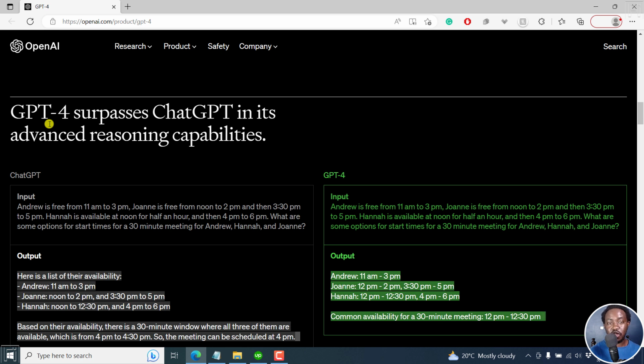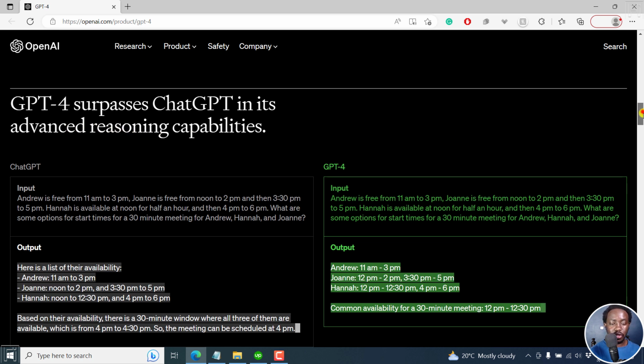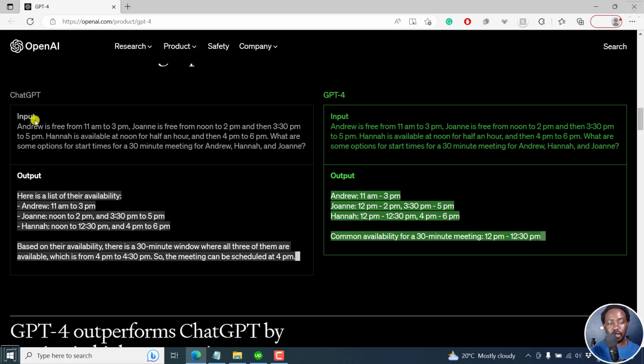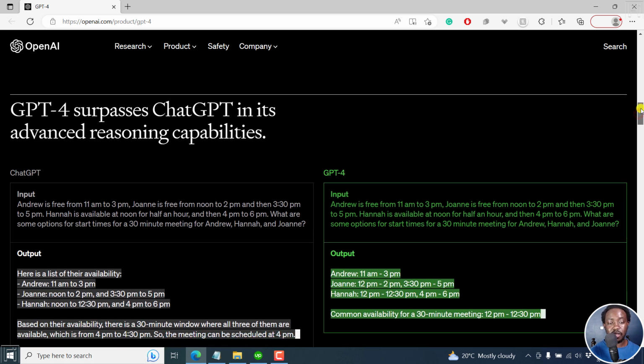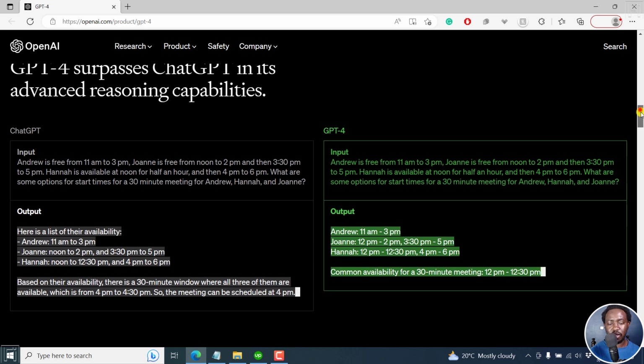GPT-4 surpasses ChatGPT. ChatGPT exploded, went like wildfire, but GPT-4 now surpasses ChatGPT in its advanced reasoning capabilities. So for example, if we look on the left, we've got ChatGPT, the input. This is just a quick scenario of when this can be done, and then you can see on the right a quick summary and all that. Not a lot of text explaining things that can be done simply. GPT-4 really now shows where it surpasses ChatGPT in its advanced reasoning capabilities.